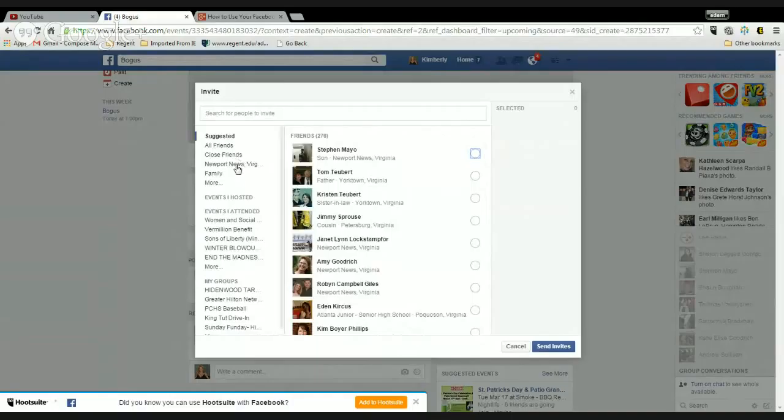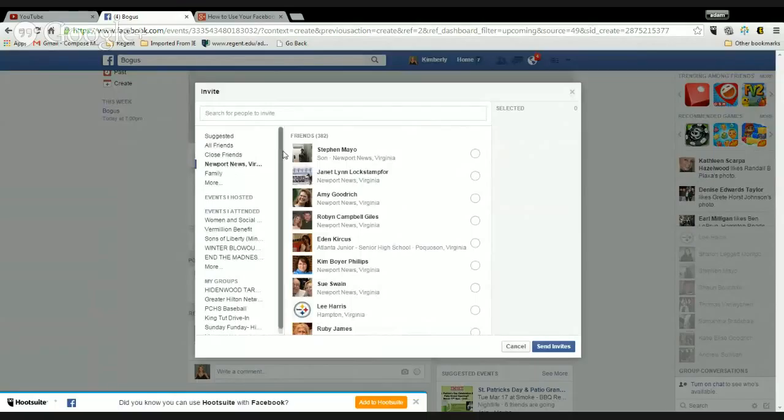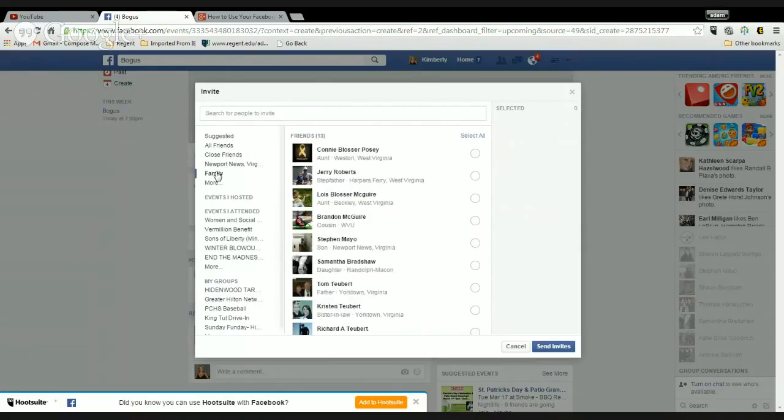If you do it with some of the automatic lists, sometimes you can hit select all, but not if it's a list of more than 200 friends. So this Newport News one, for instance, has 382 friends, so you cannot hit select all. You have to individually go and click all those people. This one, on the other hand, because it's under 200, you can hit select all.